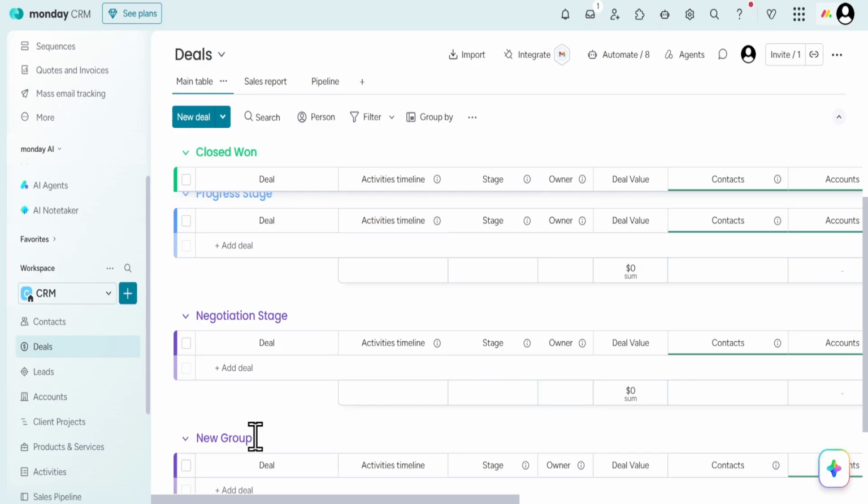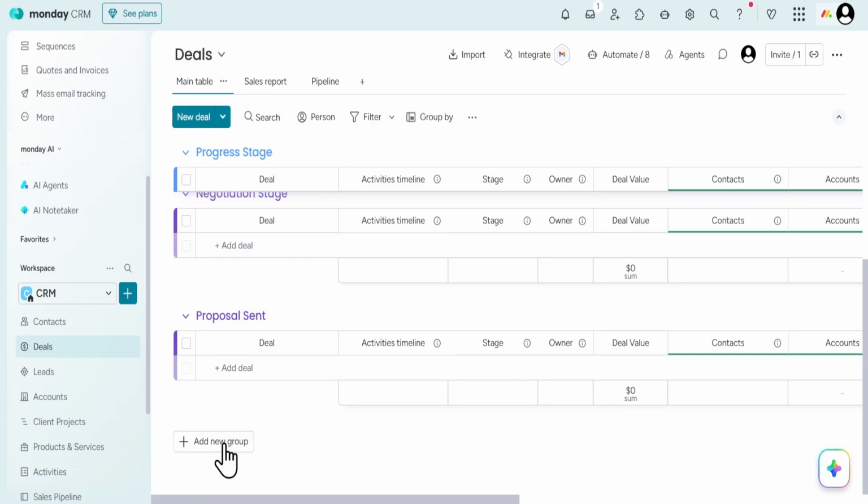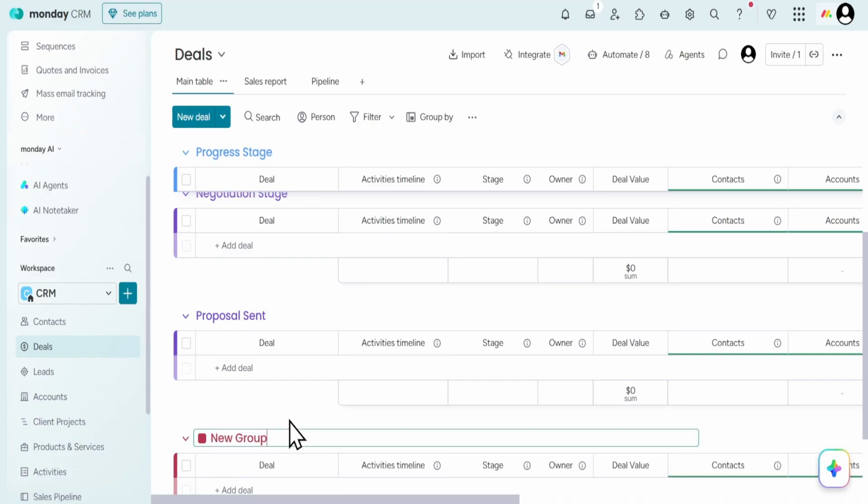After that, add a negotiation stage. This stage is for deals that have moved beyond the initial discussion and are now in the phase where pricing, terms, or scope are being reviewed. It's important because it identifies opportunities that are close to a decision, allowing your team to focus on the conversations that may directly impact closing.